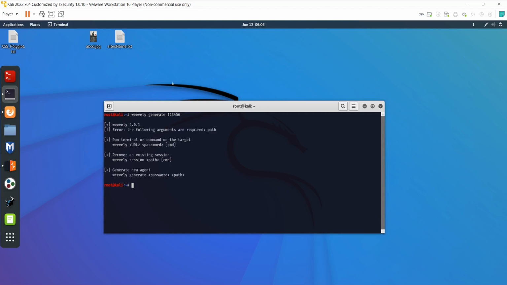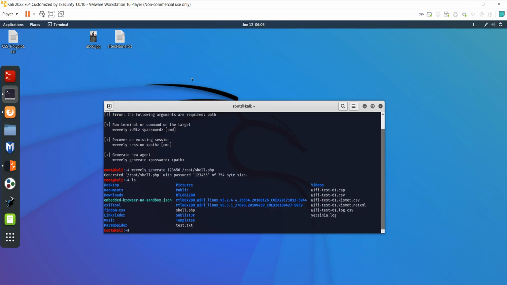It says there is an error on the path. Oh, I also have to give the path where I want to store it. The path is my root directory, and the name is shell.php. Enter. So I have created this PHP shell, this is the backdoor. If you use ls, you can see here, yes, this is shell.php.